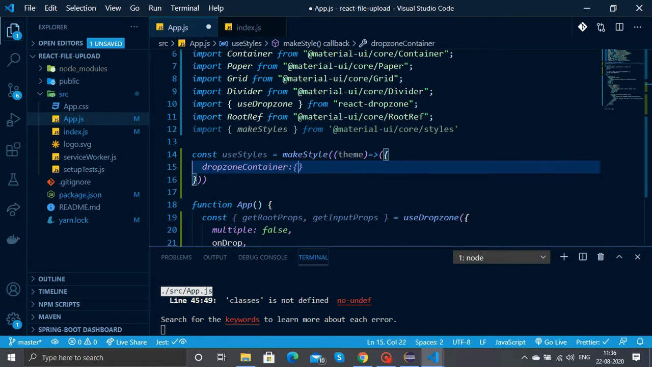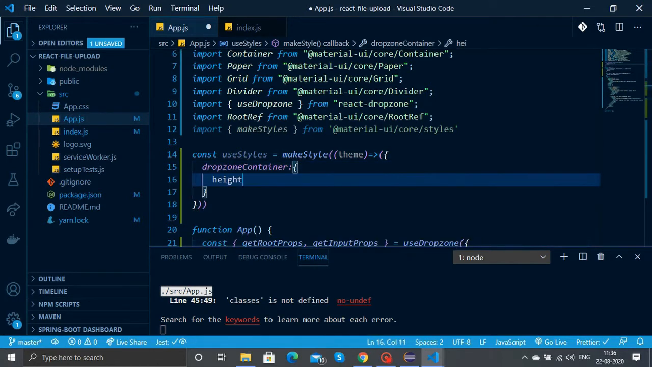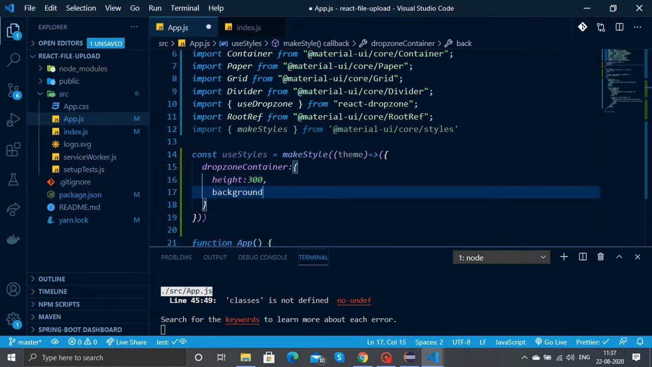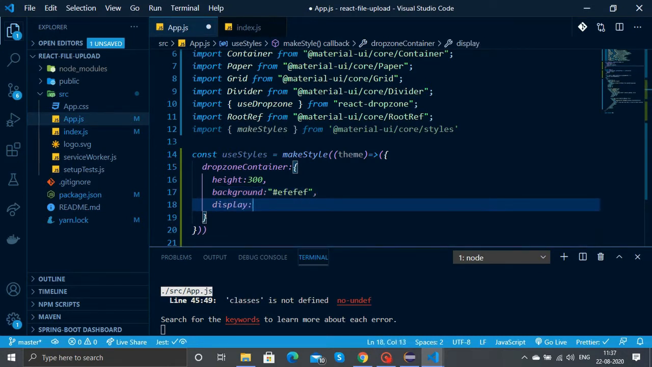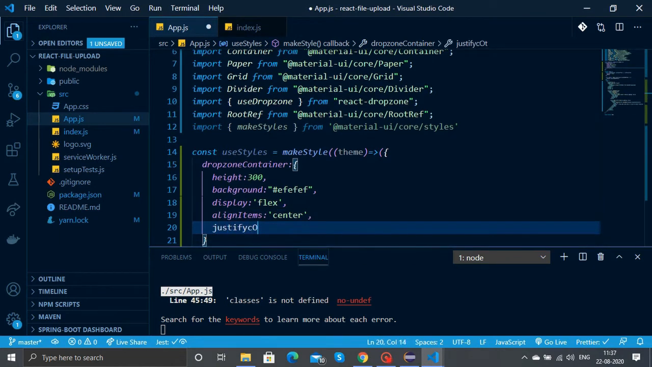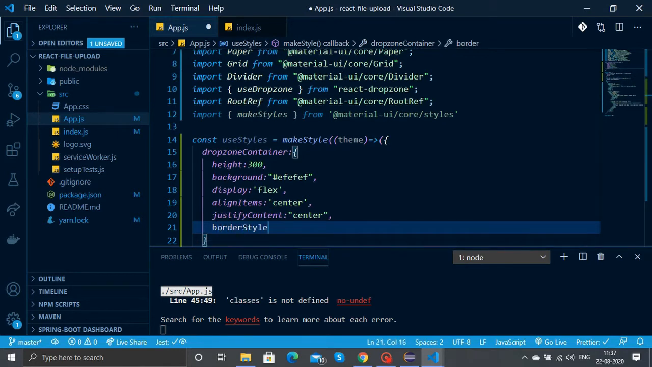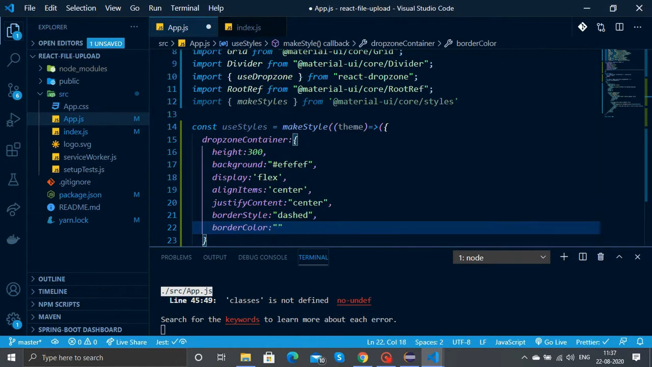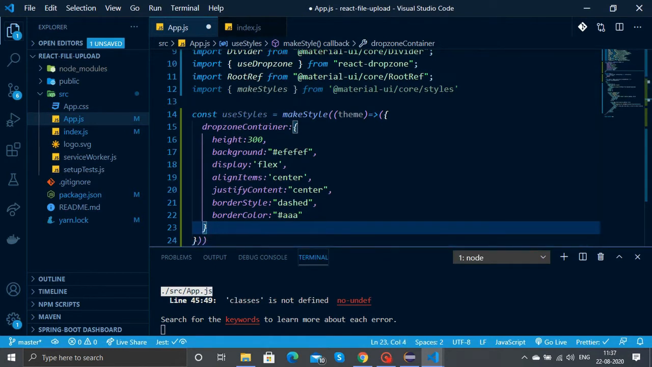First we'll style the dropzone container. So we'll give it a height of 300. We'll give it a background color of hash EFEFEF, which is a light gray, and we can give the display as flex. We'll align the items to center. Also we'll use justify content to center. We give the border style as dashed, and also border color as hash AAA.